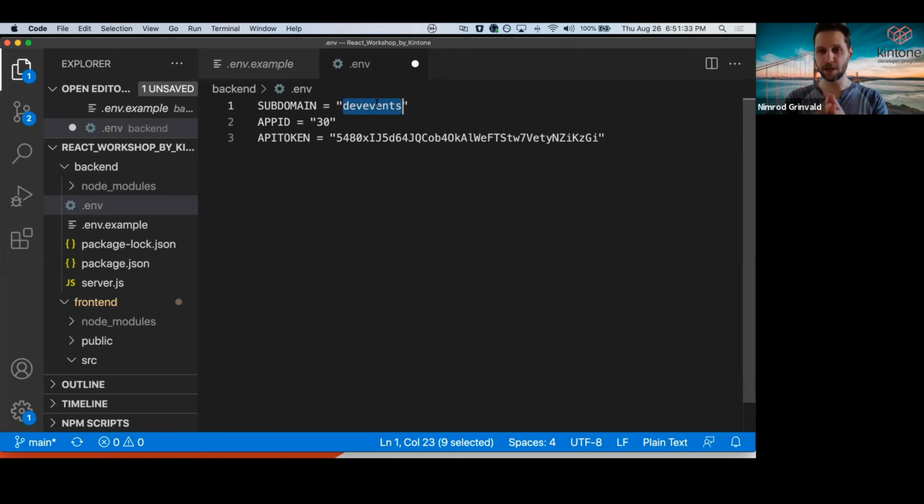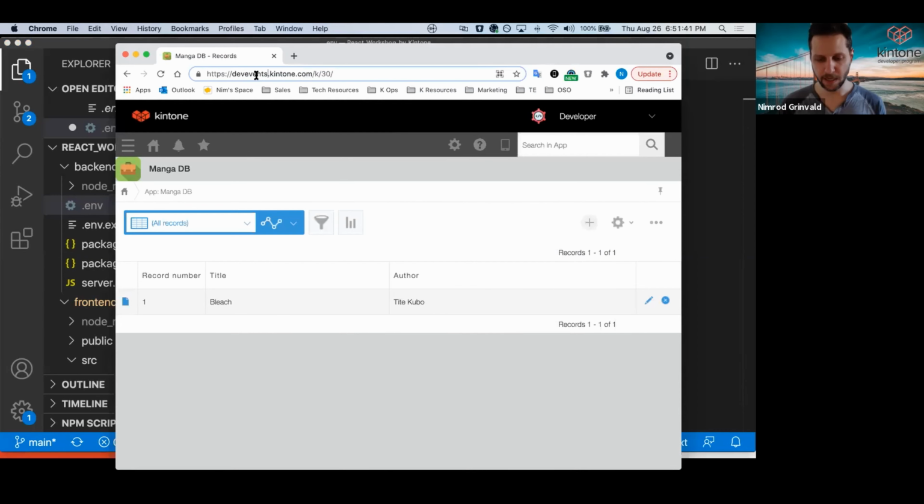Your subdomain will be different. It'll be whatever you typed in to create your Kintone environment. It might be like akshata.kintone.com or iamawesome.kintone.com, whatever it was for you.